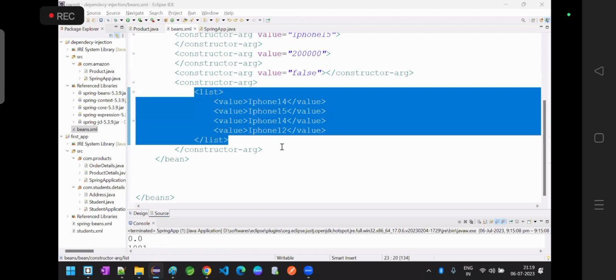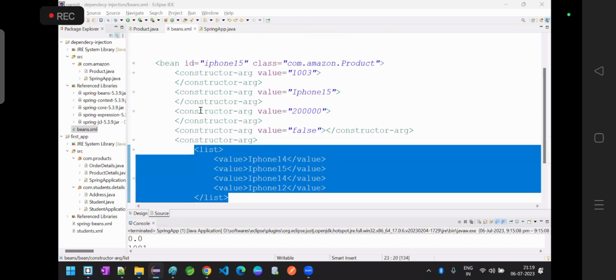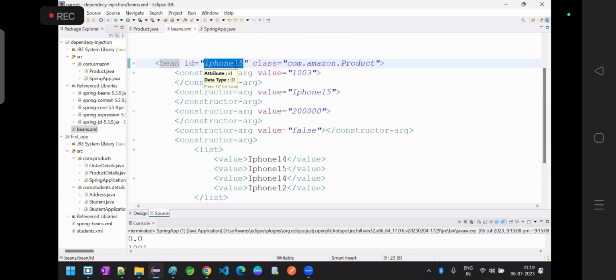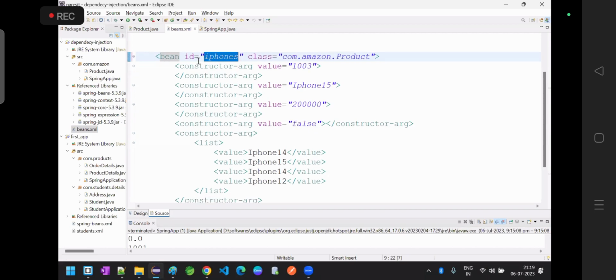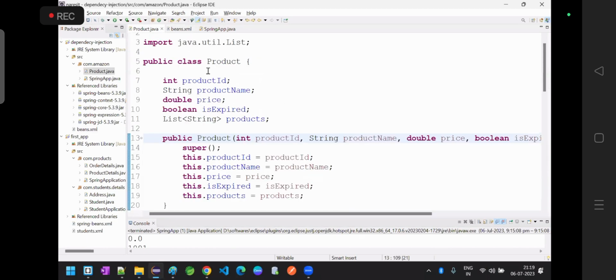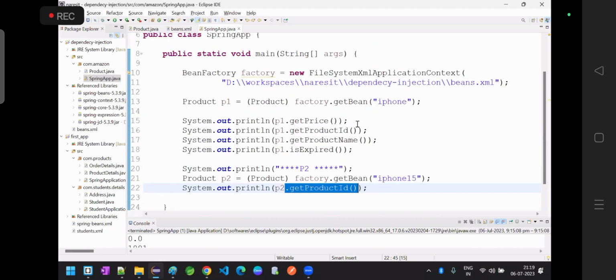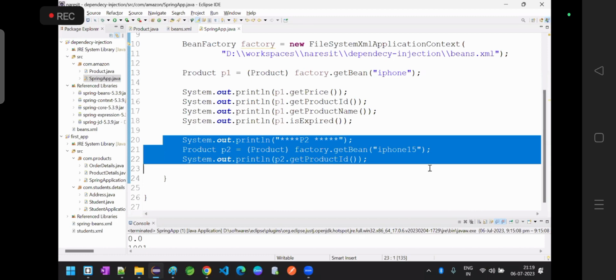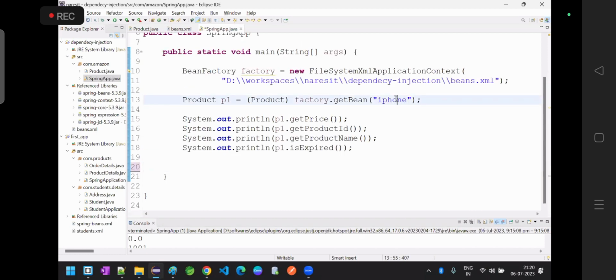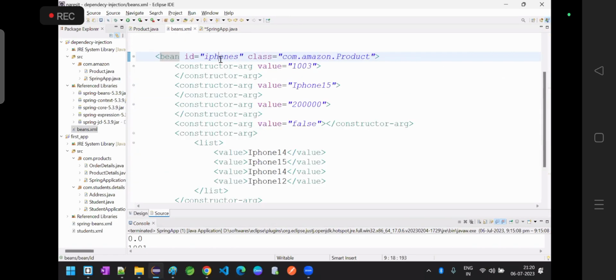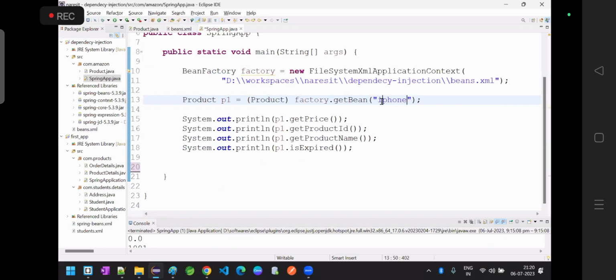Yes, good. So let's test whether this bean ID is created or not. Okay, now I'm changing the bean ID to iPhones. What is my bean ID? iPhones. Whatever experiments we did, please note down and practice. It is almost similar to setter injection. Now I'm going to delete all this and give the bean ID iPhones. What is my bean ID? iPhones.